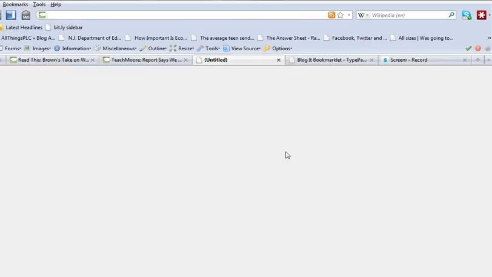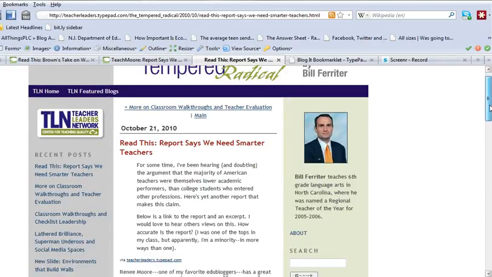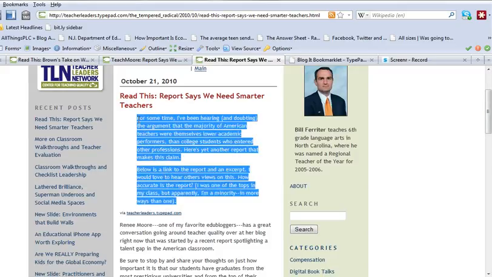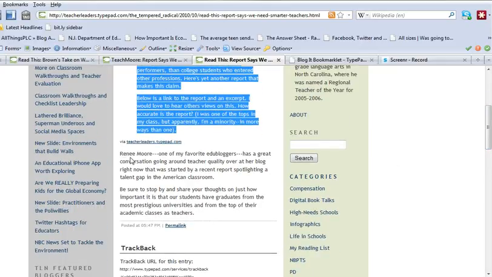Let's go and check that out. So here we are on my blog. Here's the short piece of text from Renee's article. Here's the link to Renee's article. And here's the little review that I added. Do you see how valuable that can be?